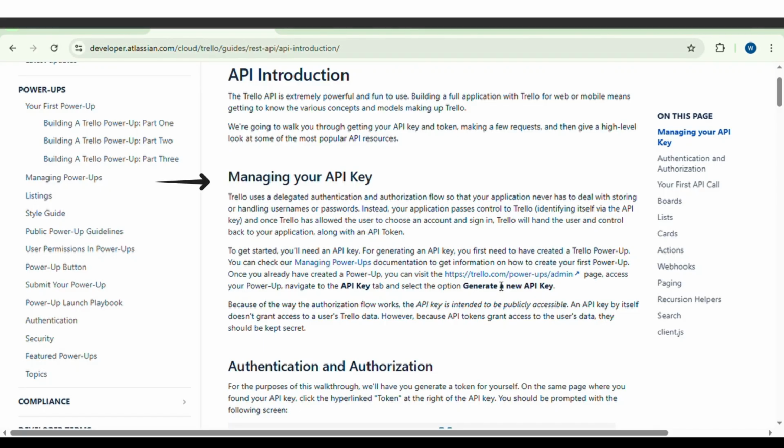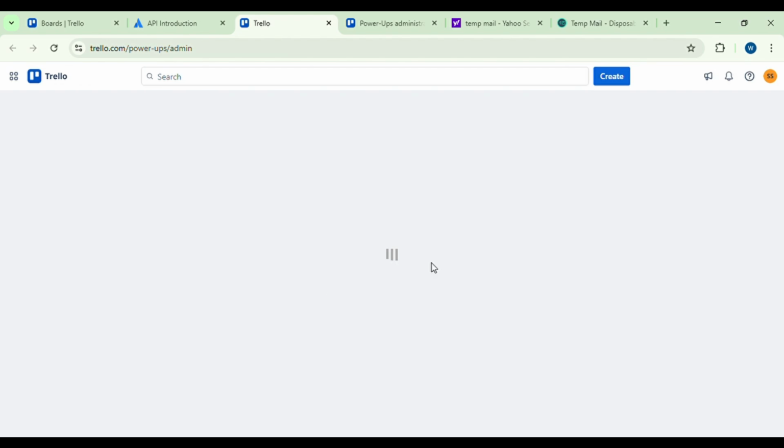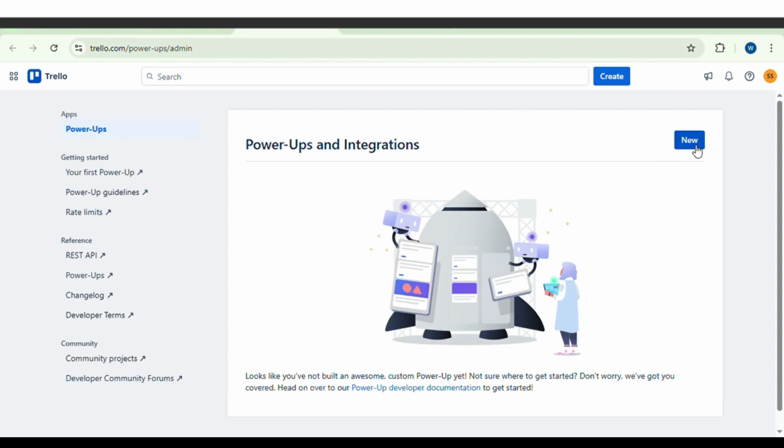On that page, scroll down until you find the section titled Managing Your API Keys and click on the link provided there to proceed. This will take you to the page where you can create a new API key for your integration. Now, click on the New button to start creating your API access.